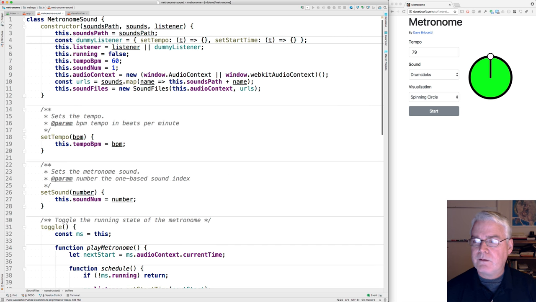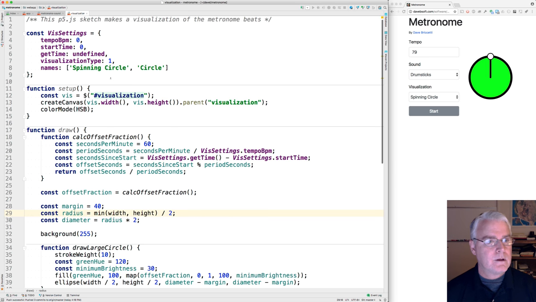All right, what's left? The visualization. And the visualization, as I mentioned, is all done with p5.js. You can go to p5js.org and learn about that. And p5.js programs usually have a setup and a draw method, and that's where they do their work. And I've wrapped the settings for the visualization in this JavaScript object here.